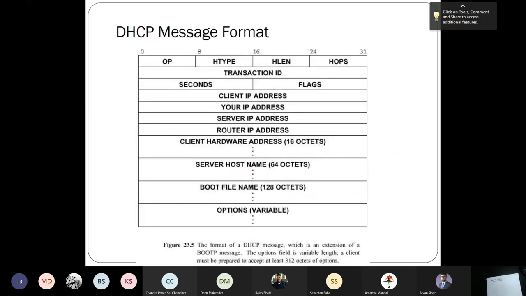So here is the DHCP message format. First of all, this is not in the exam. We don't expect you to remember it or do anything with it. We will not ask you anything about the message format, except for one field that will be relevant for something very important. It's a large format, as you see.